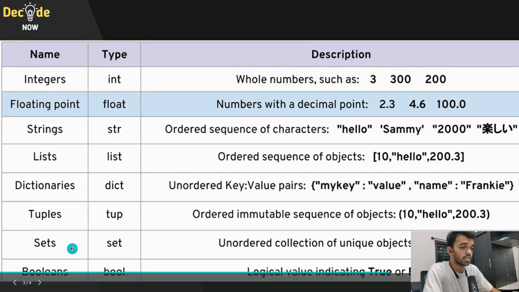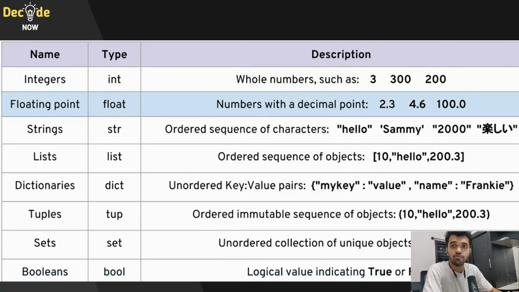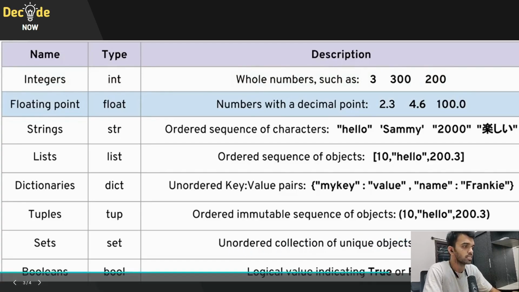Coming to the next data structure, which is sets. The short keyword is set. It's an unordered collection of unique objects. Similar to dictionaries, sets are also unordered in Python, but one of the main features of sets is that it stores only unique objects. There are no duplicate values which can be present in sets.